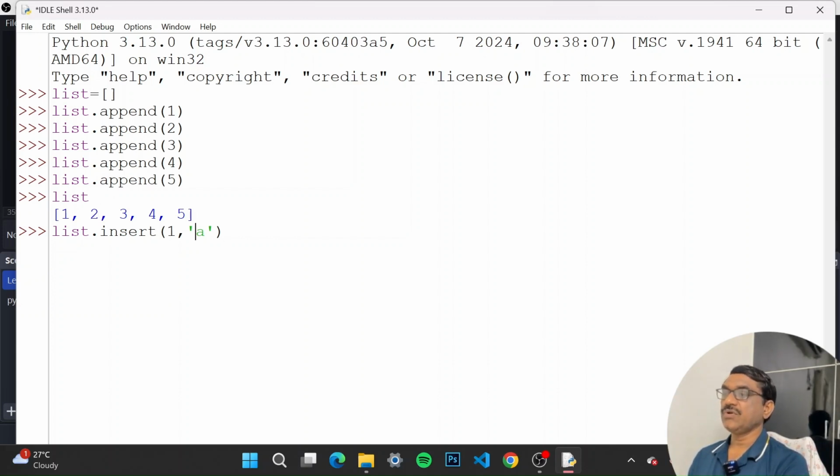But here I'm going to insert A at position 1. Now 2 moves to the right side. In the place of 2 you are going to get the character A. Now if you say list, you see here. So this is how insert is going to work.